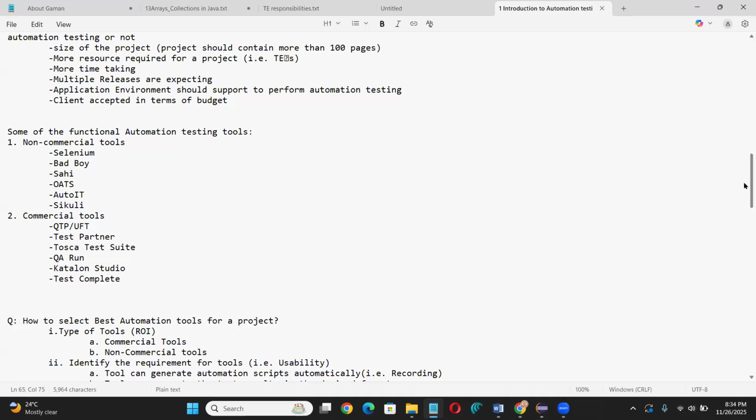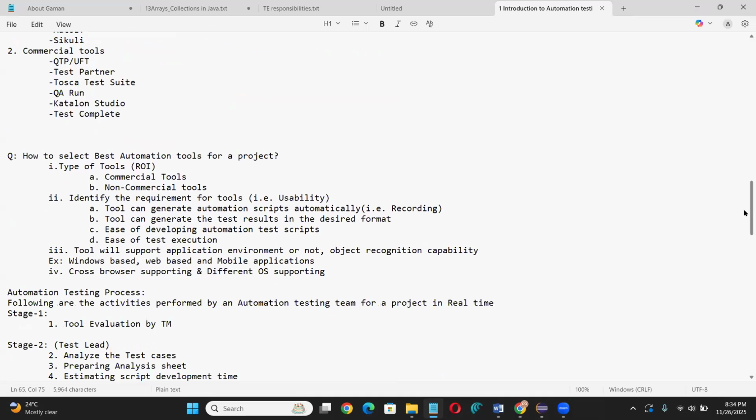Now, how to decide the best tool for automation testing? Type of tools, like return on investment. That means how much budget is allocated for testing. In that budget, can we go for a commercial tool or a non-commercial tool? Which one is going to be more beneficial for us?